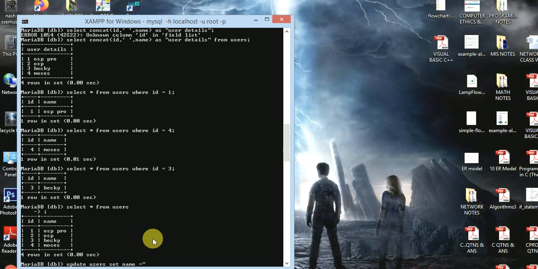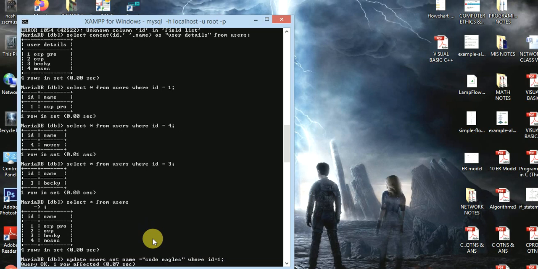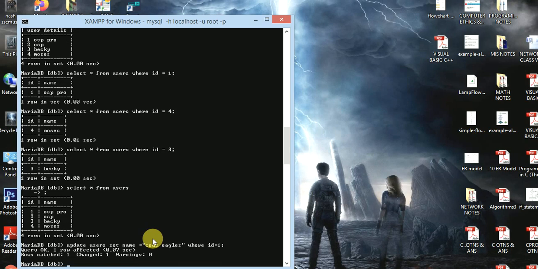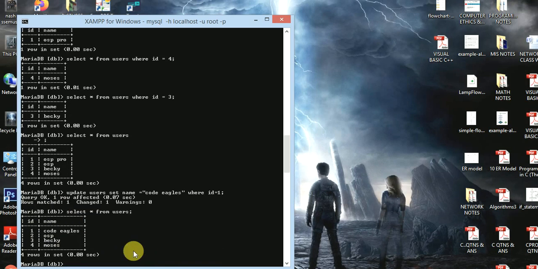New name equals maybe code, where maybe ID equals 1. It implies, in simple terms, we are trying to change the name where the name is that of the person of ID number 1. If I come back and select everything from our table, which is users, we shall now find the name updated to code. So that's how we always update.